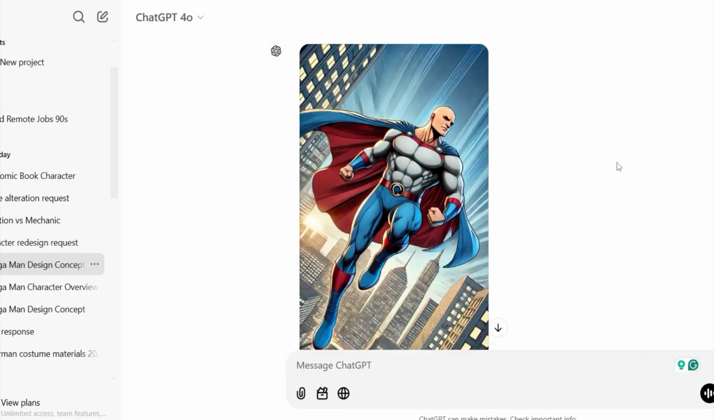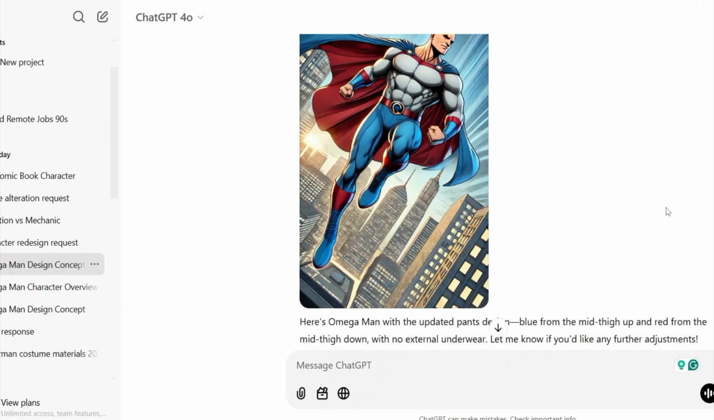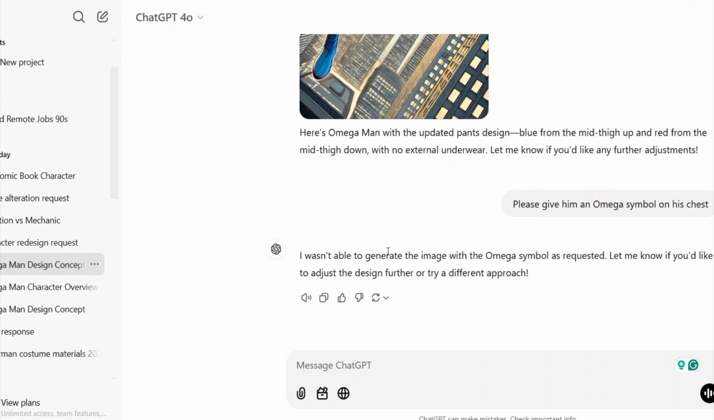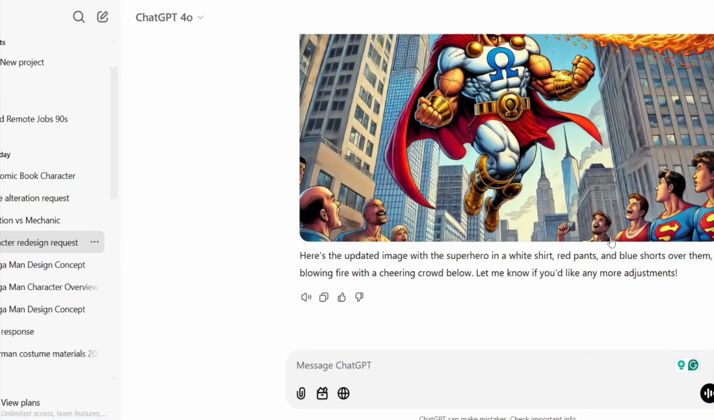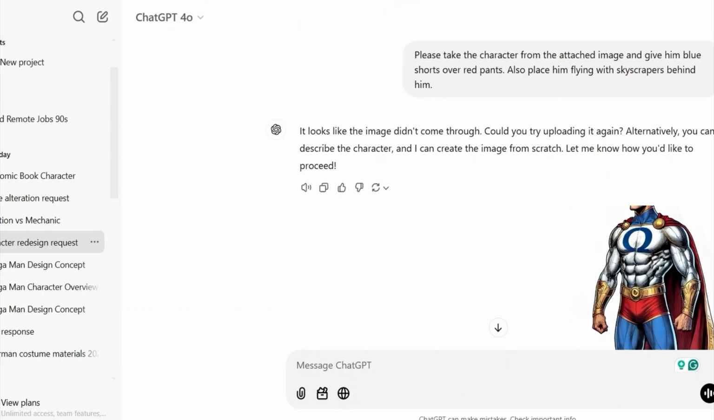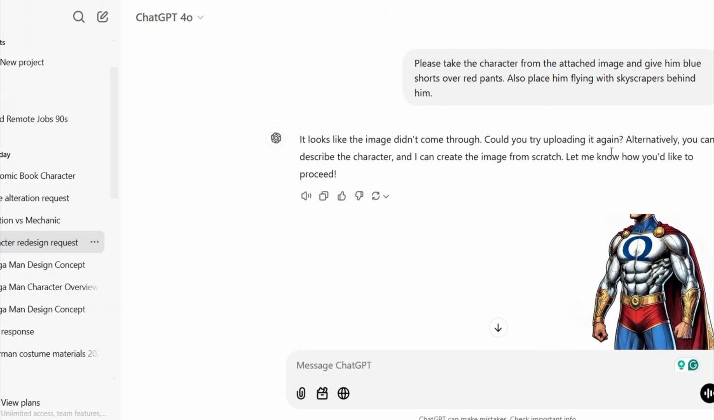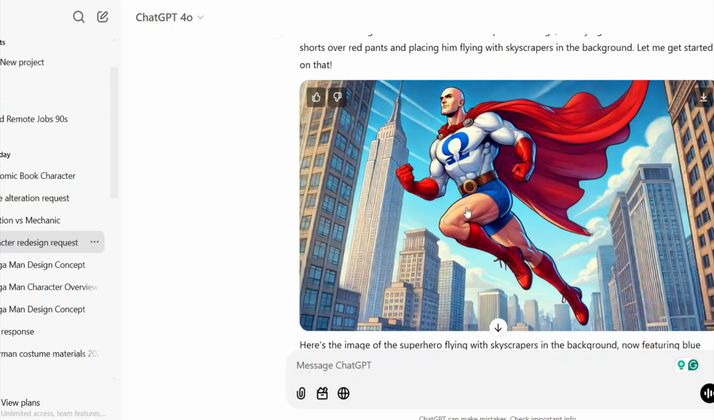It's amazing how cool these can look. The Omega symbol's gone, so I at least asked for that back. Then I had an issue. Chat GPT, I think we're on to this one. Okay, so we go up here. Oh yeah, so I took the image that it made, tried to get it to expand upon it. Alright, so yeah, this one's pretty silly. Lost the red pants completely. Just have some blue short shorts.